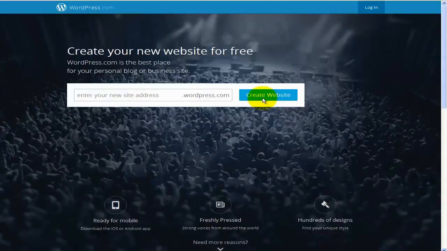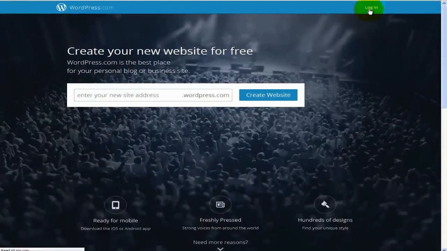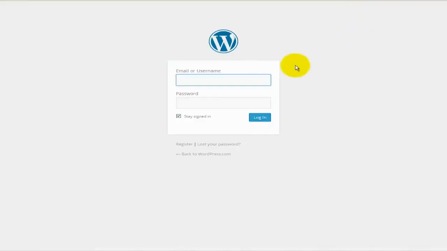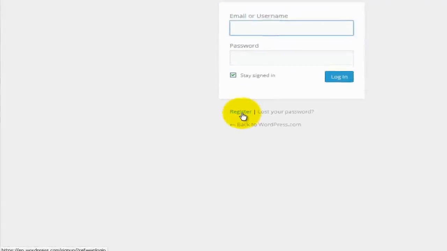I would strongly suggest that you just go with one account, and that account will be linked with your email, and you will receive updates from WordPress, and most importantly, you will receive the account activation email there. Now, instead of typing in your address here and clicking create website, what I prefer to do is click on the login button up here, and since I have not yet created an account, I'll click down here where it says register.